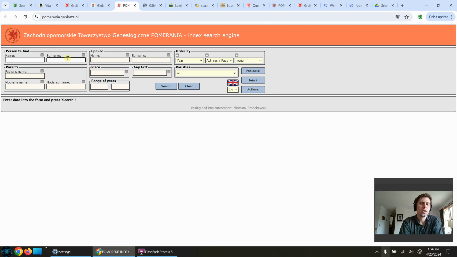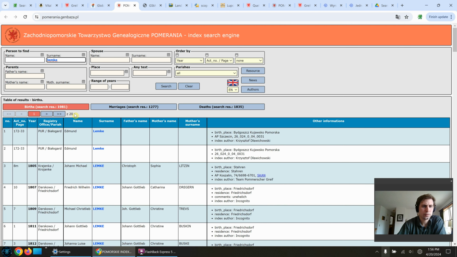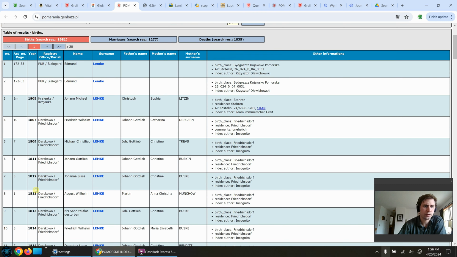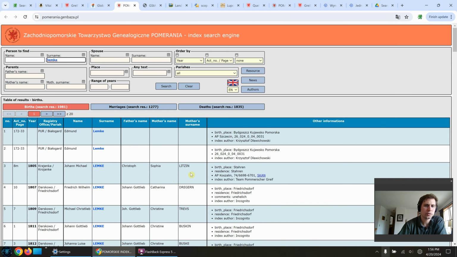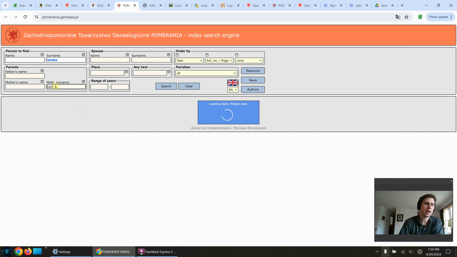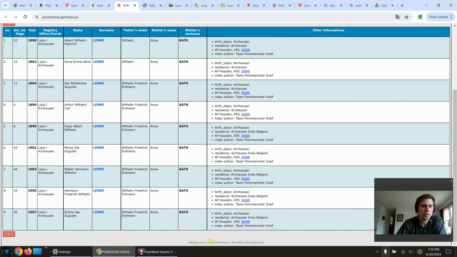Let's just take Lemke, for example. There's 20 pages of examples, like 200 deep. You can see who the father was, who the mother was, mother's maiden name. So if I wanted to narrow it down to has to have the last name of Cat, boom, all of the Lemkes that had a mother with the last name of Cat.